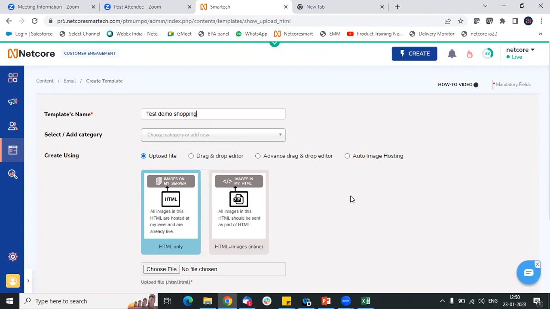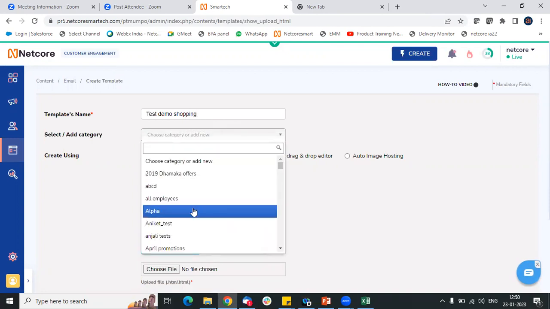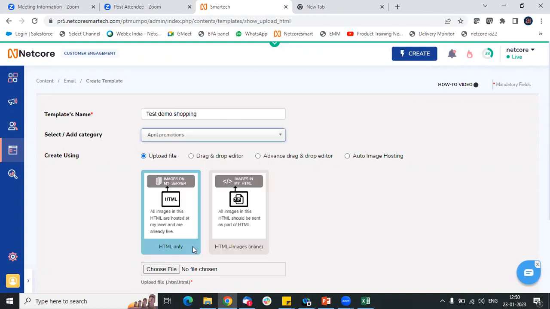Okay, so here I give a template name. I can choose the category as well, in which category I want the templates added. Right, so I can select that. And now I can select the type of upload which I want to do. So if you are uploading an HTML with hosted images, choose this option. If you're using an HTML with zipped images, non-hosted images basically, where the images are inline, you can use this option.